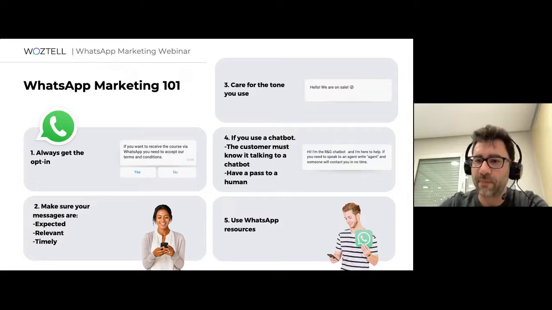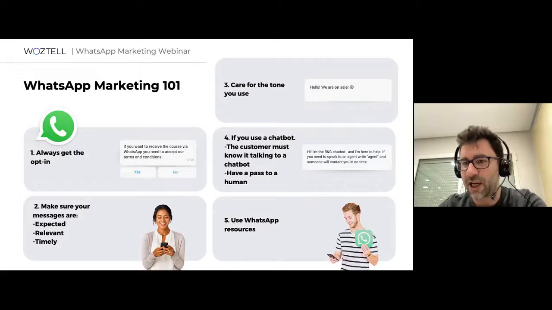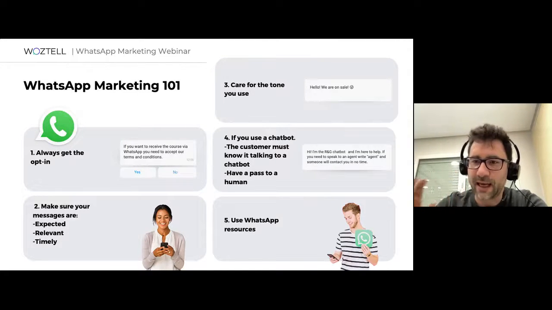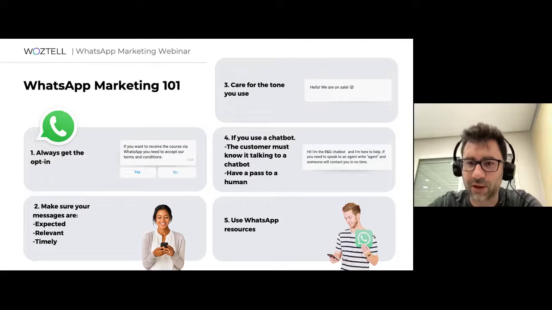Second step, okay, do you want to talk with an agent? Okay, click here, and an agent will start talking with you through WhatsApp. You have both options, but it's super important that you tell the client that they are talking with a chatbot and provide a way to start talking with the company and a human. Okay, this is super important.